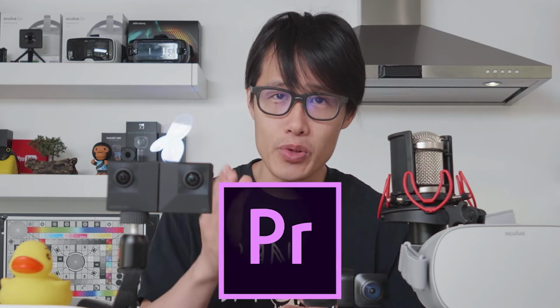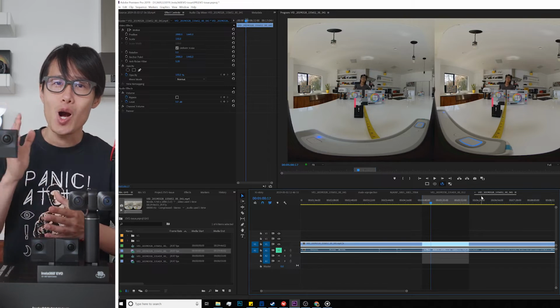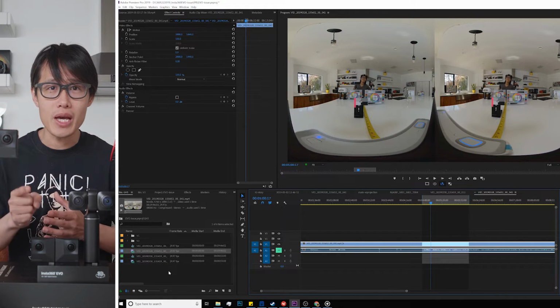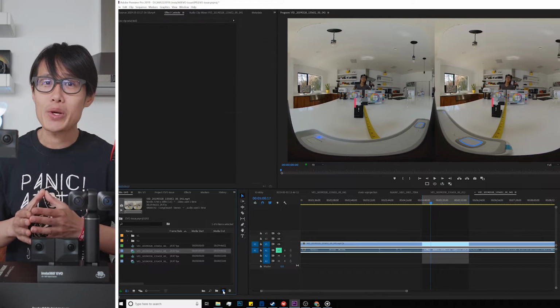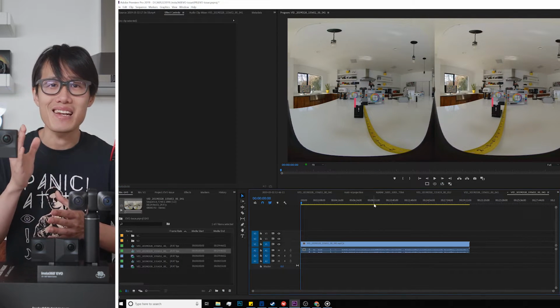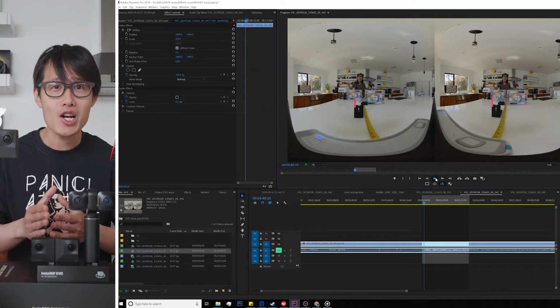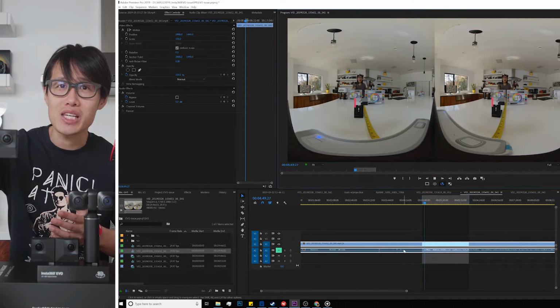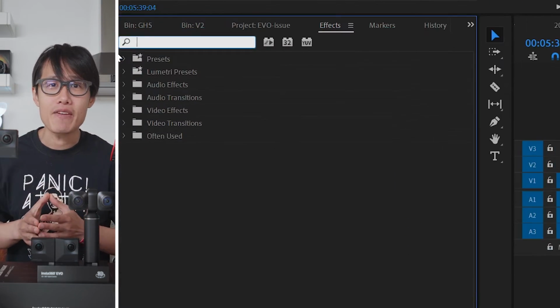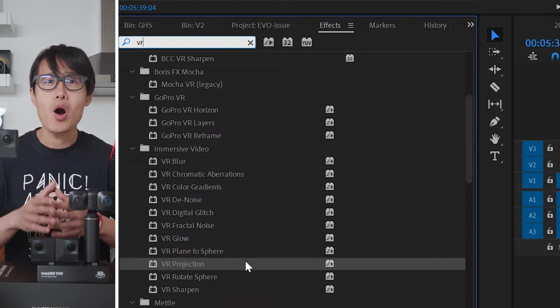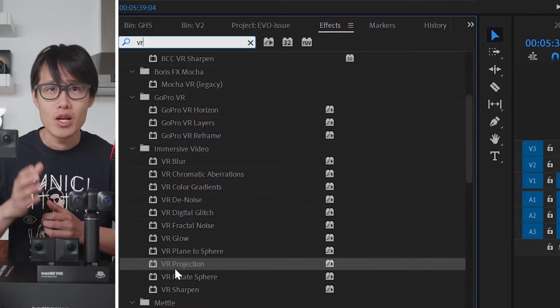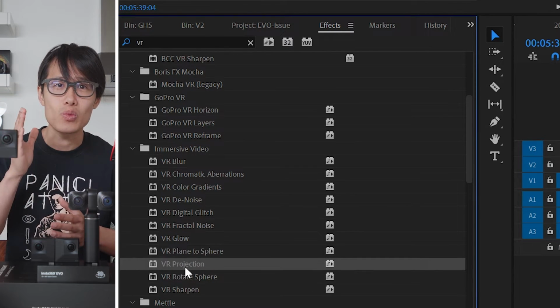Let me show you how to adjust the zero sphere distance within Adobe Premiere Pro CC. Open up Premiere, drop in your problematic VR180 footage. Here we have the example footage from the last tutorial, which is shot with the Insta360 EVO. In the effects panel, type in VR and search. We will find all the immersive effects. VR Projection is what we need.